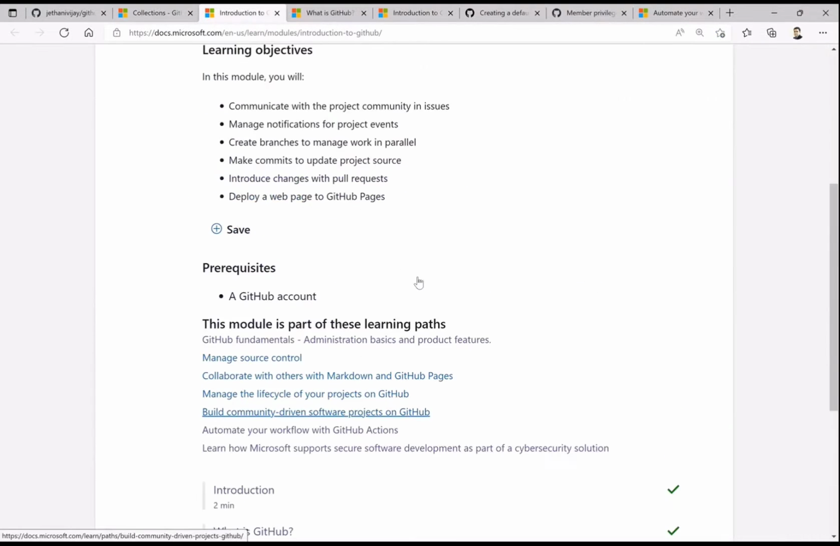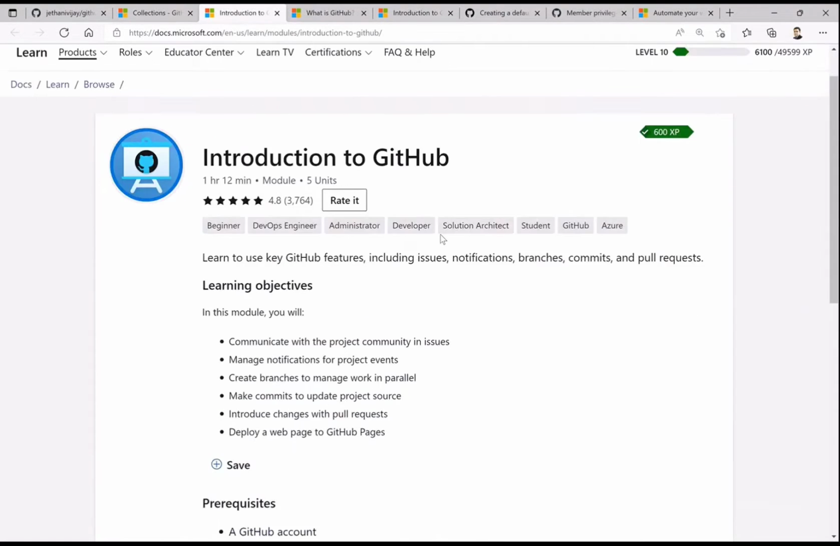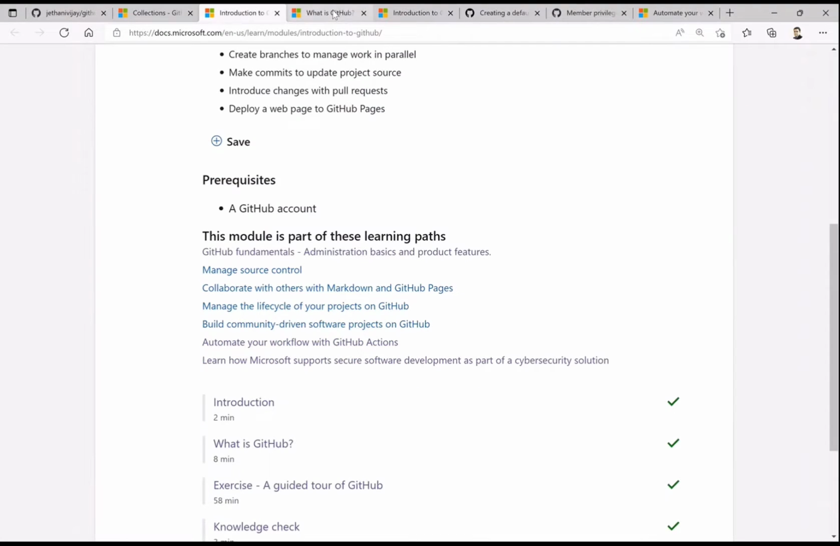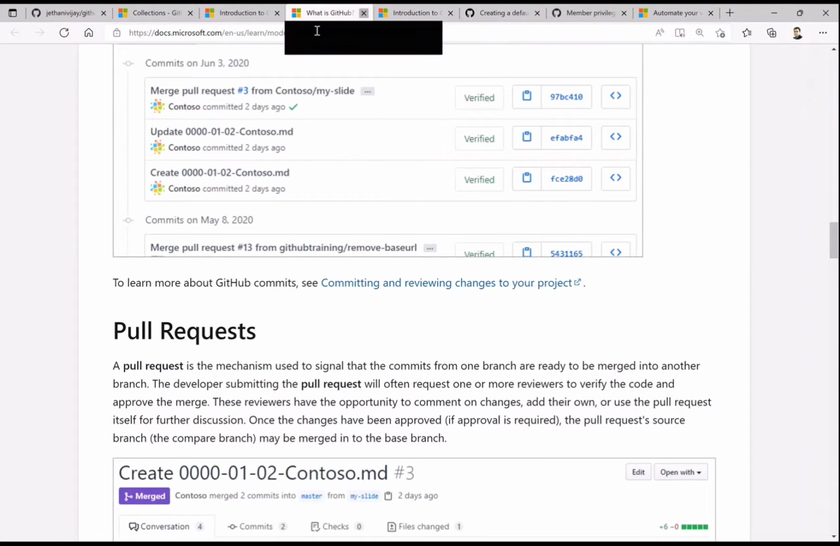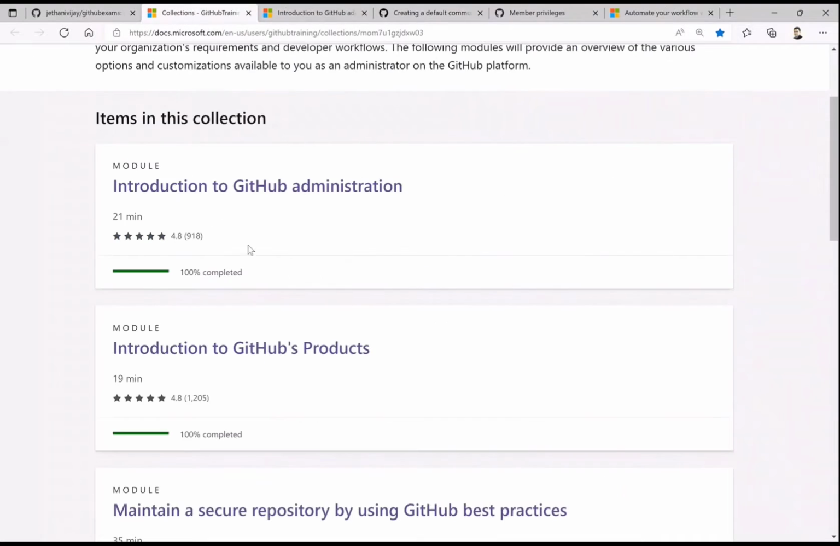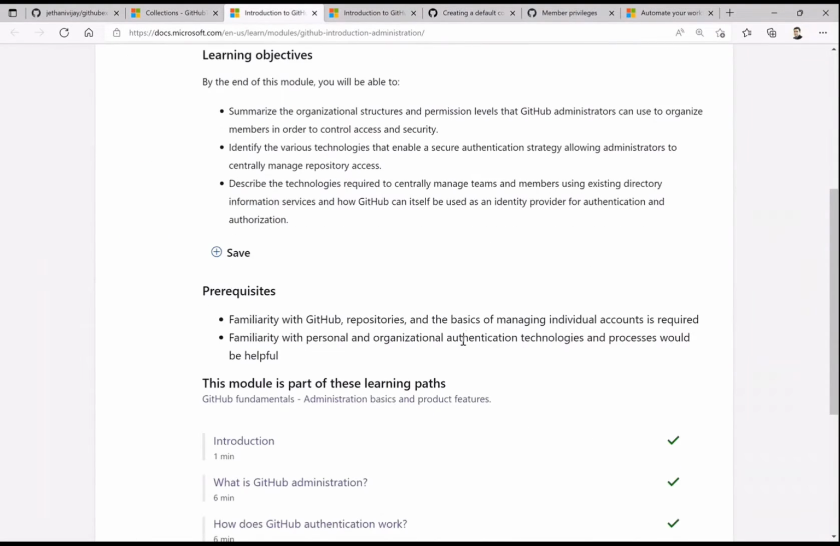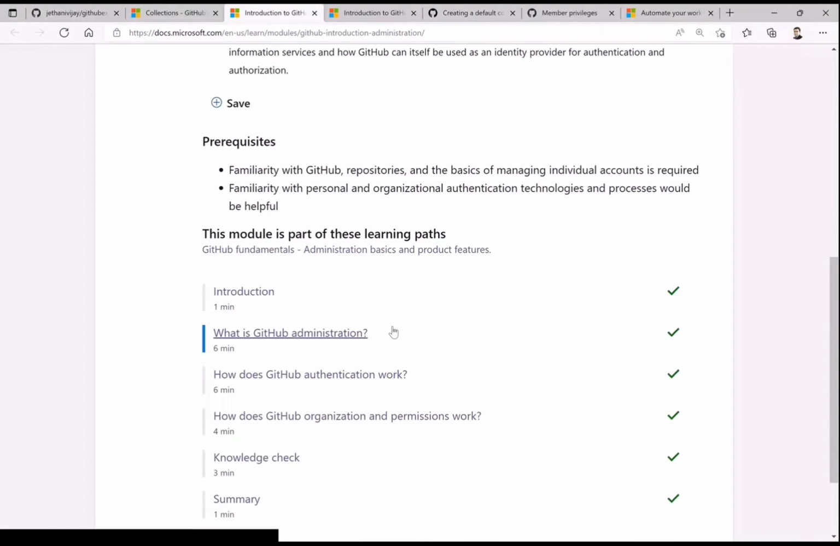I think we covered that, and let me close this out so that we go directly to the administration module. Here, I think most of you will be aware of what we cover through these modules.